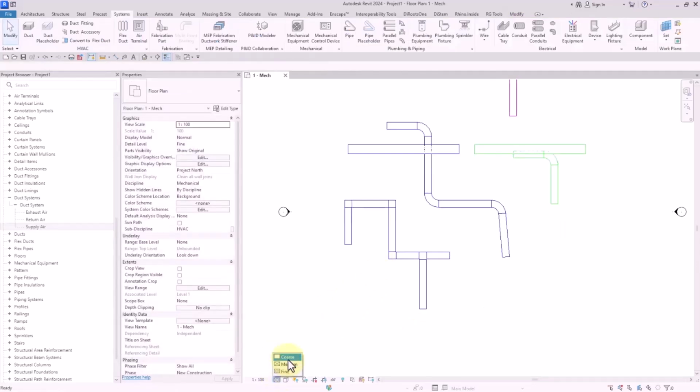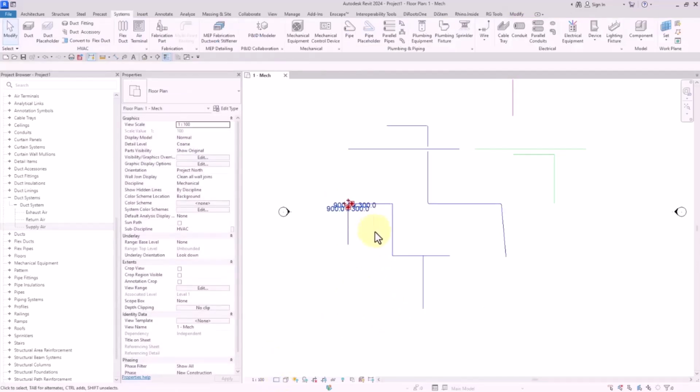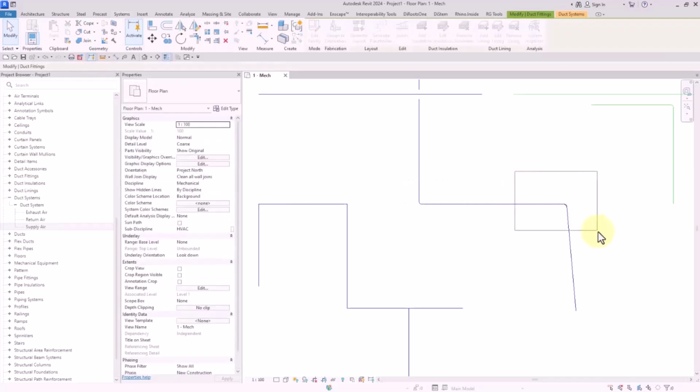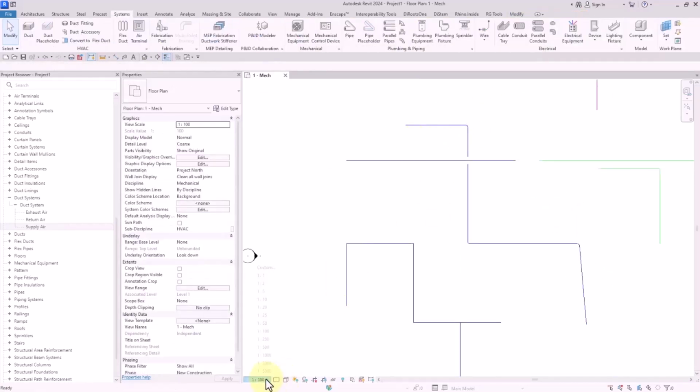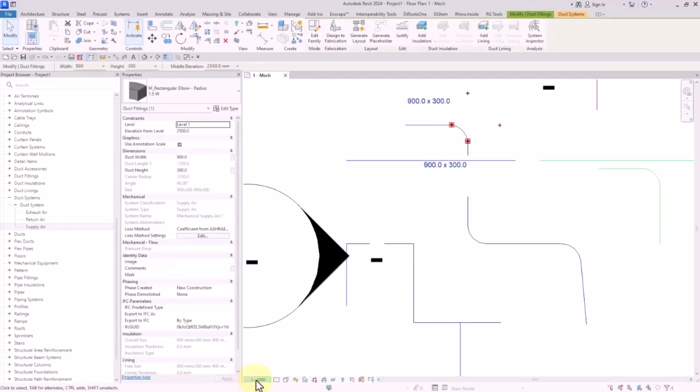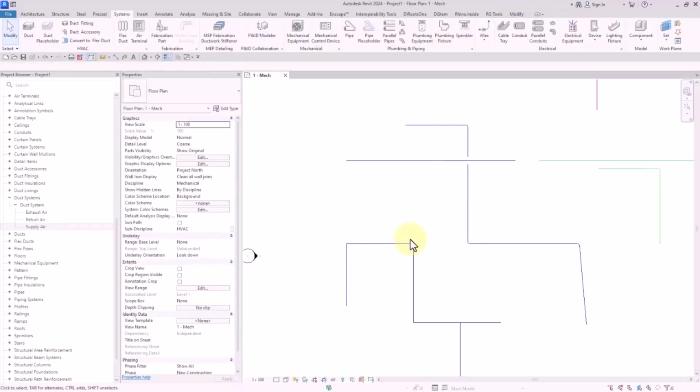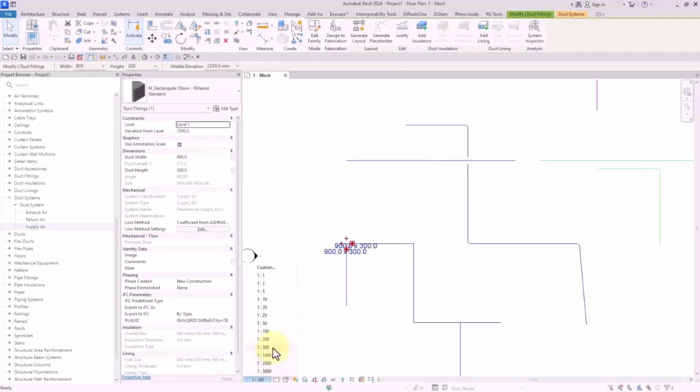All right, now if I set the detail level on coarse again, although the ducts would be displayed linearly, it'll keep the fittings. Now, if I change up the scale, we would see that the size of the fittings would change accordingly, because they are in fact annotative items, like this.